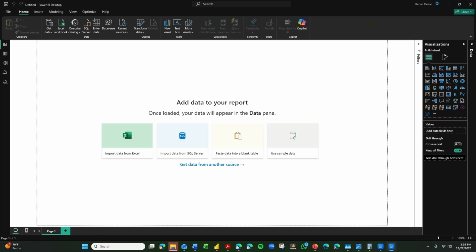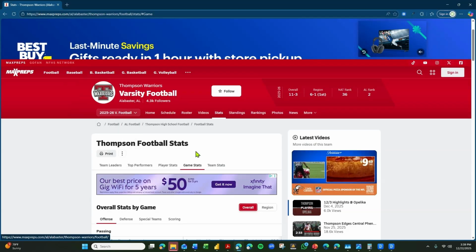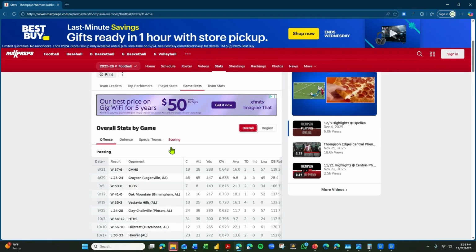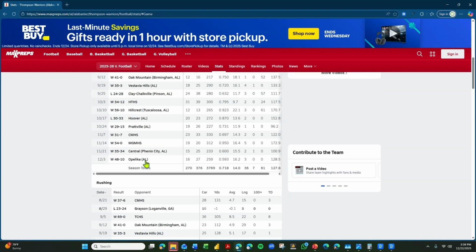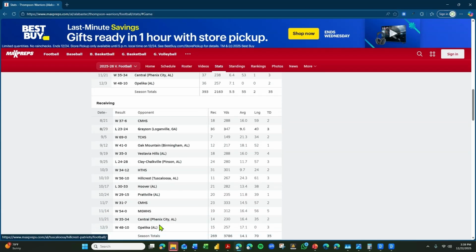So the first thing you want to do is open Power BI. I have just a blank file open right now, and then we also have the link to the Thomson Warriors stats on MaxPreps. This is stats and game stats. You can use any team that you want. You just need to make sure that they have stats. Not all teams do. So there's a few tables here that we want to pull into Power BI to calculate all of our measures, which is going to go on our goal board.